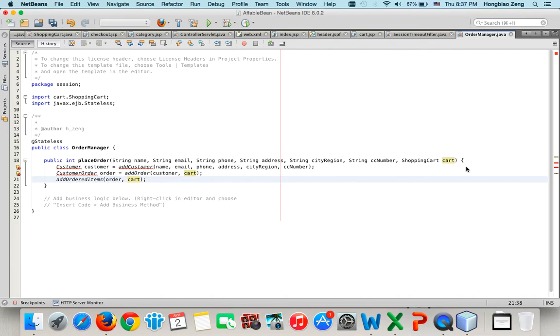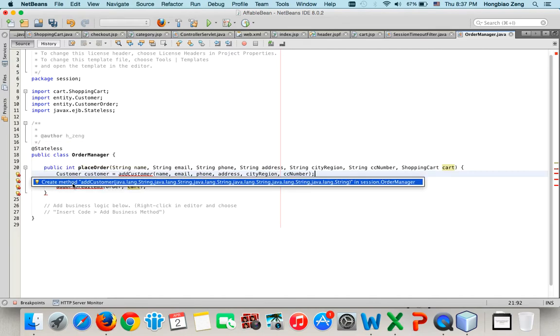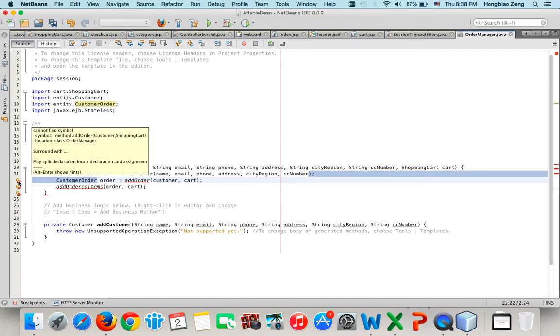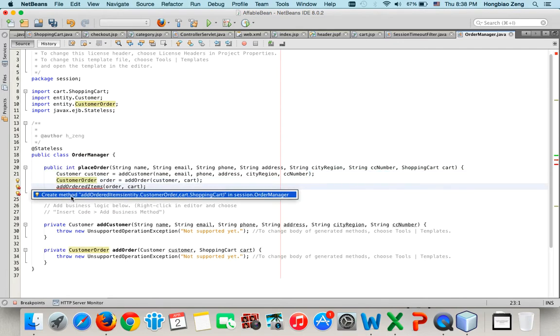Okay. Now we have all those imports. You can type Command Shift I to fix this import. After fixing the import, it says it doesn't know the method. So you click on here, it's a created add customer method. You just click on it, it will automatically add this private add customer method for you. Same thing to fix this add order, click on it. Now then fix this add ordered items.